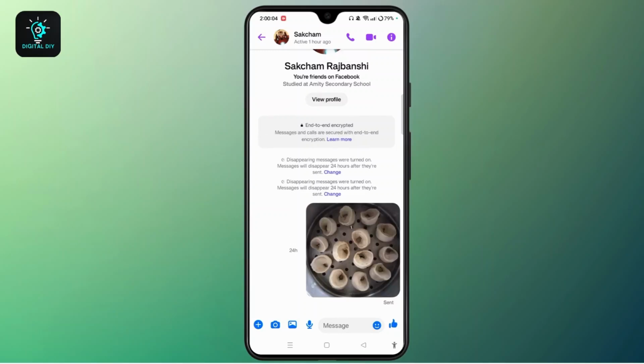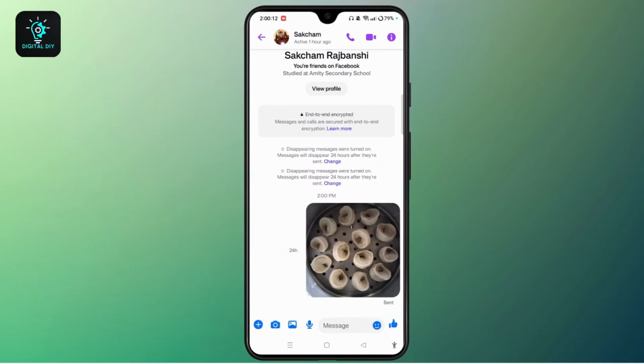So if you want to delete this particular seen photo, you simply need to long press on it and then tap on the details. You can view the details. After that, long press again and select delete.